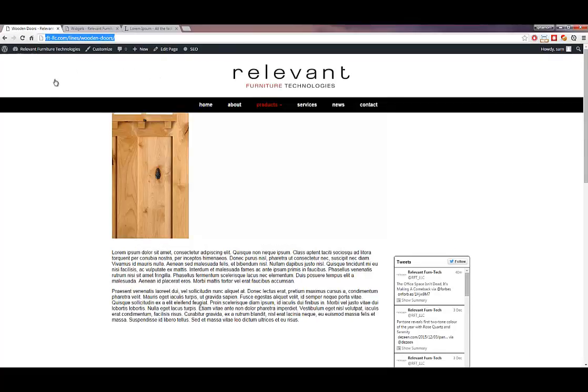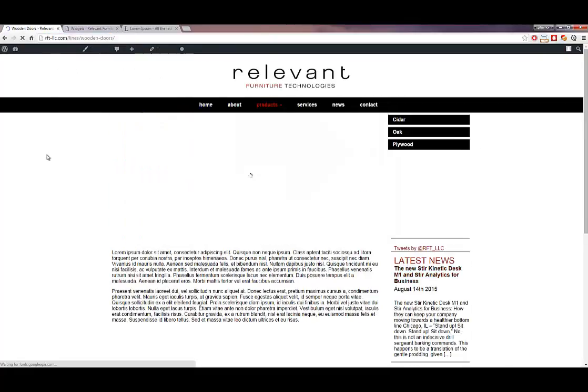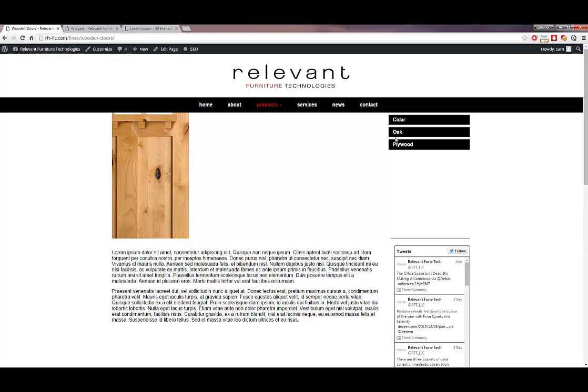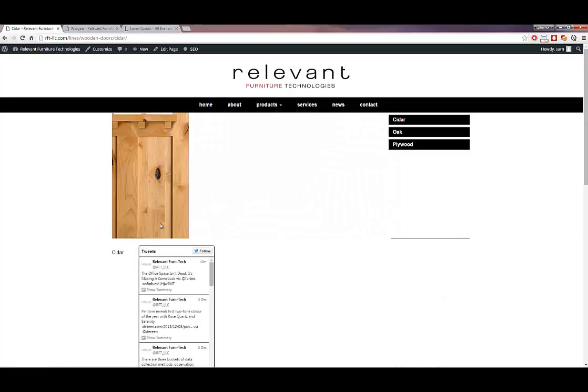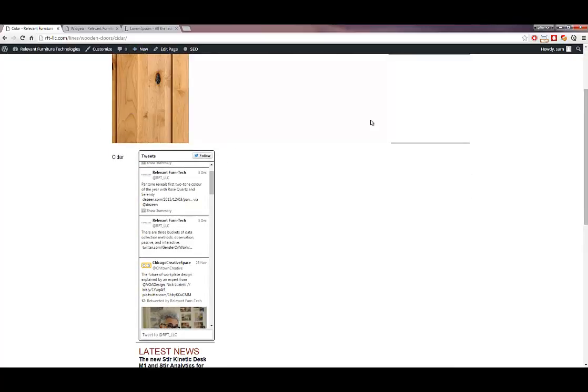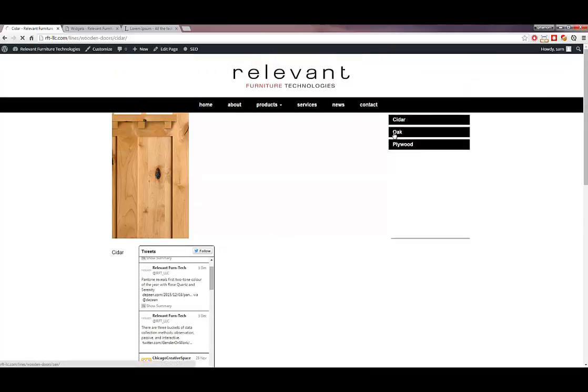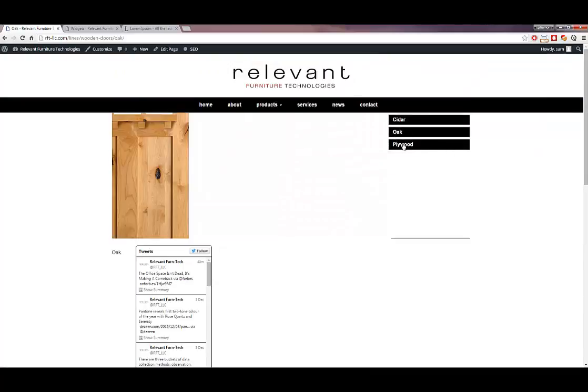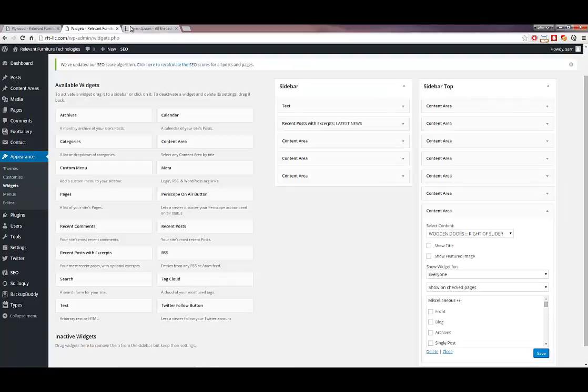And now, if I refresh the wooden door main page, we have cedar, oak, and plywood. And these will have the same submenus and the same slider because we already went through and did that. So if I go to cedar, perfect, this is the cedar page. Now this looks a little off, probably because there's not enough content. Maybe you should have done some fake content. But oak would work and plywood would work. So let's go ahead and fill out some fake content.